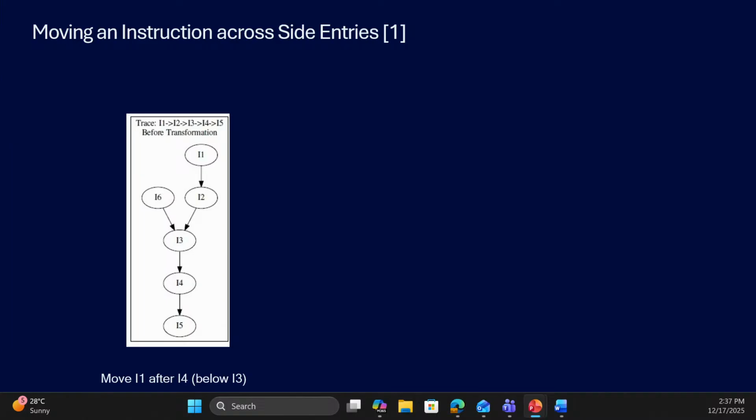Now we want to move I1 after I4, that is, below I3. Join is a good term, but in terms of a trace, what is it? We have a side entry, right? Yes, we want to move an instruction below a side entry.